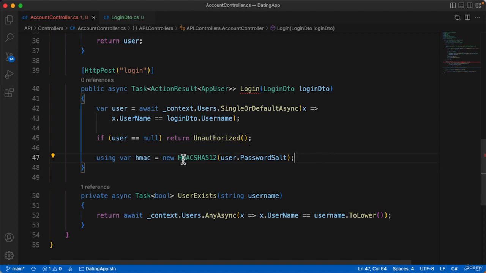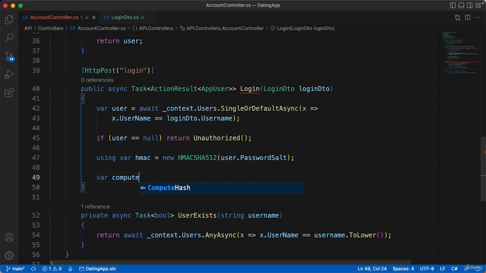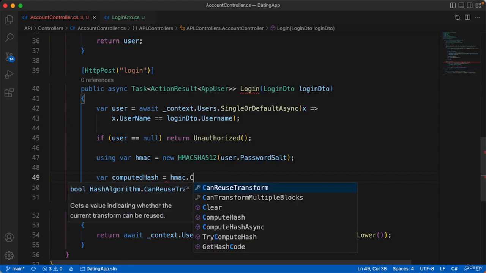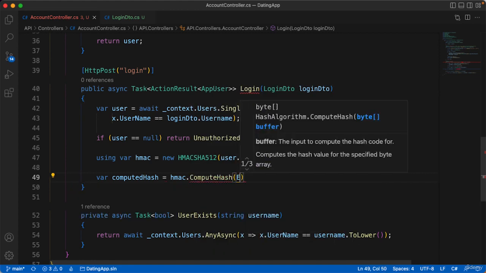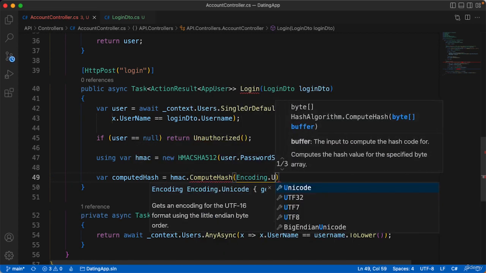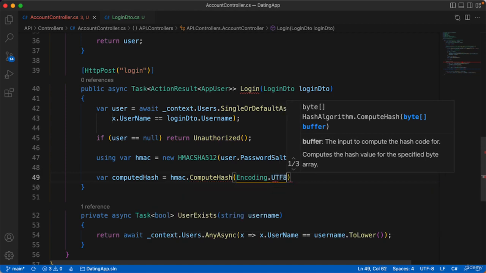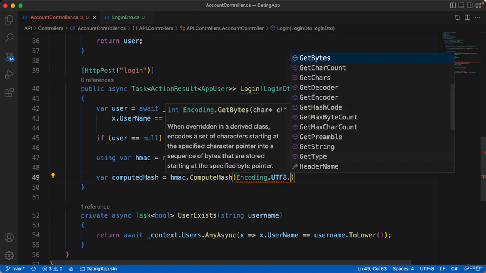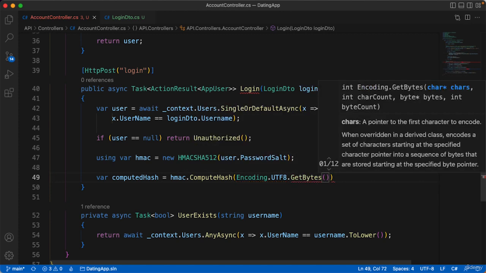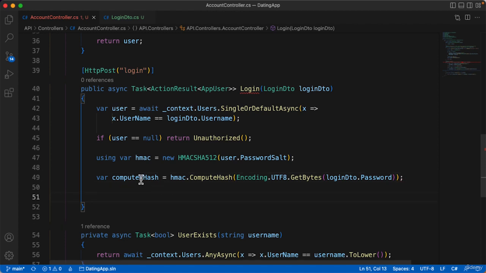Now, this returns a byte array, so we need to get the hashed version of this password. With this one, now that we've passed in our key, we can save our computed hash equals HMAC compute hash again, and we can pass in the same encoding, so we're going to say encoding UTF-8 get bytes, and we can pass in our loginDTO.password. So now we have our computed hash.